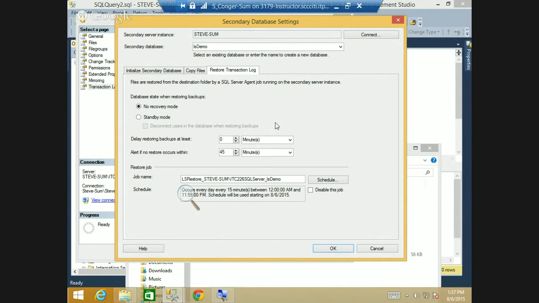Restore transaction log, no recovery mode. I think everything else is okay here. Now, it's left in no recovery. Do you guys remember when we did backups and some of the backups failed and you were in a recovering mode where you can't touch the database, it just says recovering? In this case, that's what you want, because it leaves it receptive to constantly have the backup files, the log files shipped to it. It just keeps shipping them.